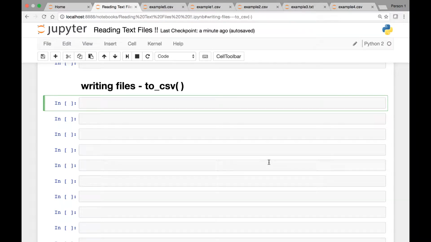Hello everyone and welcome to the lecture on writing files. In this lecture we'll look at a method known as toCSV. So we use this toCSV method or function to write files.